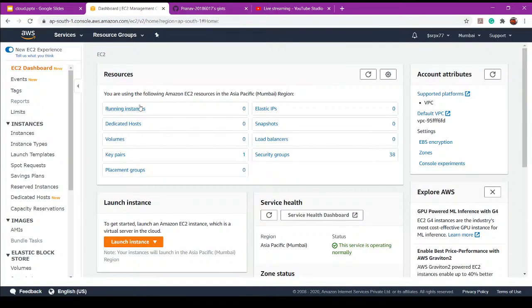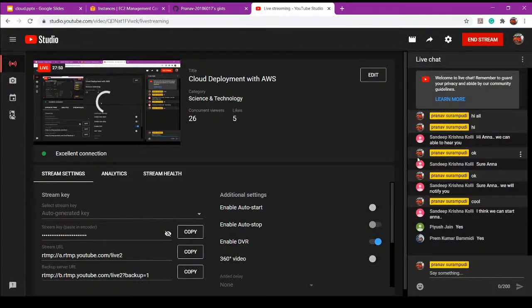I'm assuming that you guys know what AWS is, and what AWS EC2 is.